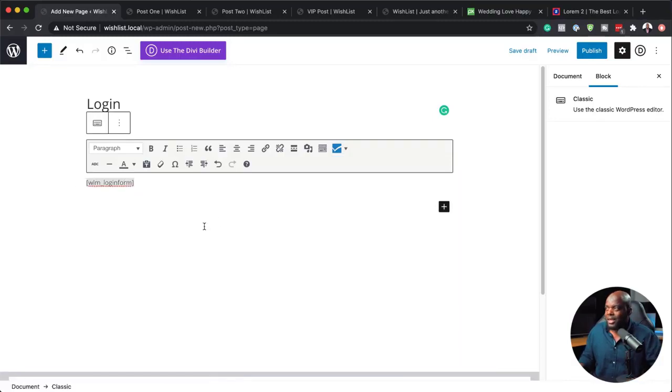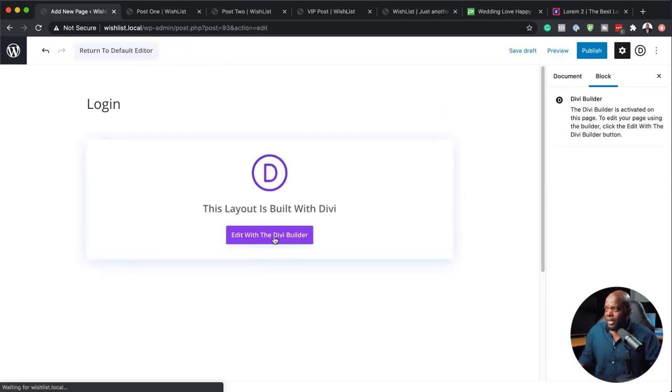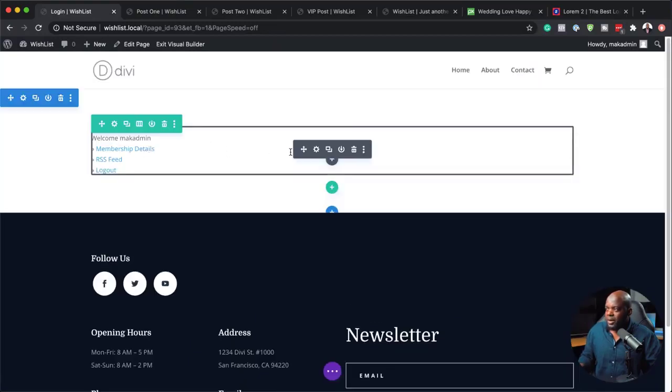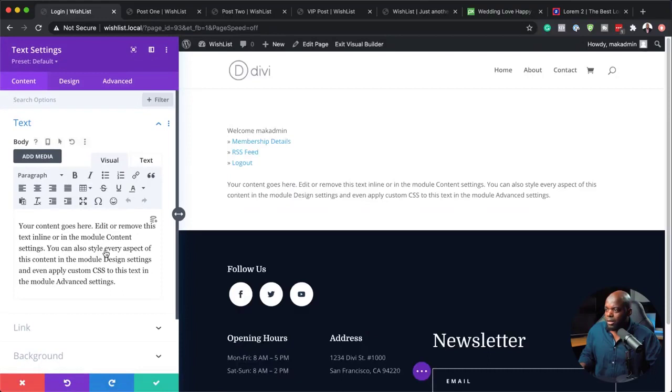So I'm going to select that, and then now I can use the Divi builder to go in and create our page. I'm going to edit with the builder, so I'm going to click on start building. Okay, so this is where our shortcode is. And if we take a look at this page without logging in, you are going to see a form here. But before we do that, let's just add some text. I'm just going to say login here.